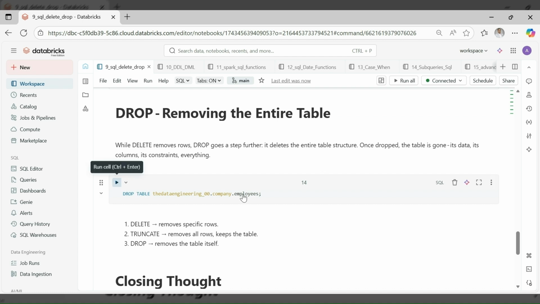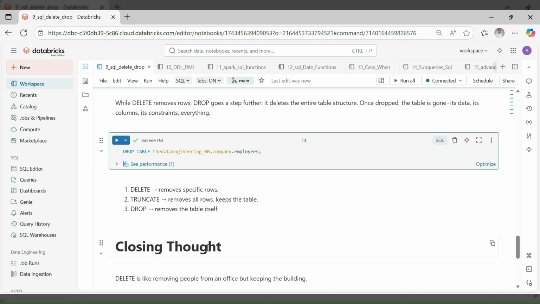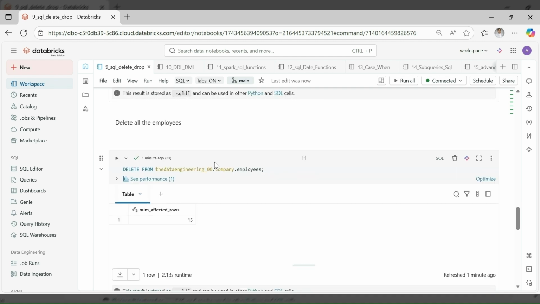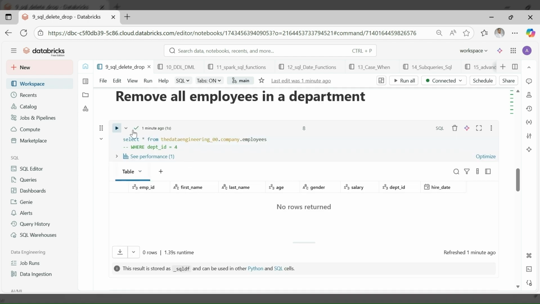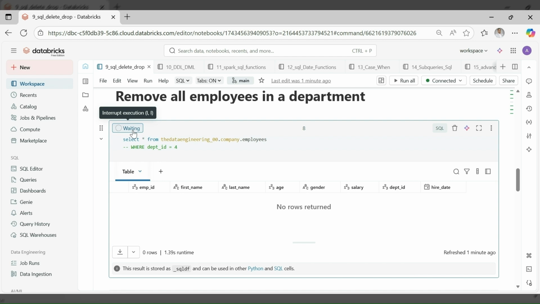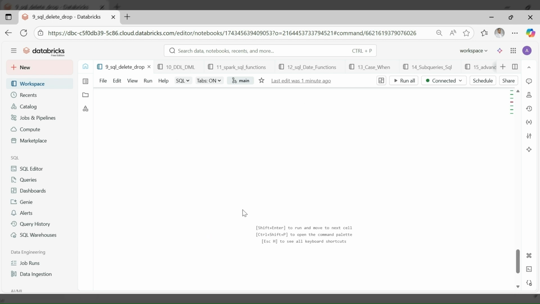This is a basic question sometimes asked in interviews: what is the difference between delete and drop? Delete would only delete the data, whereas drop would delete the data and drop the schema as well. So now the table will not exist. If you simply do select star from the table, it would say that the table does not exist. Yes, table or view is not found. So this is how it works.